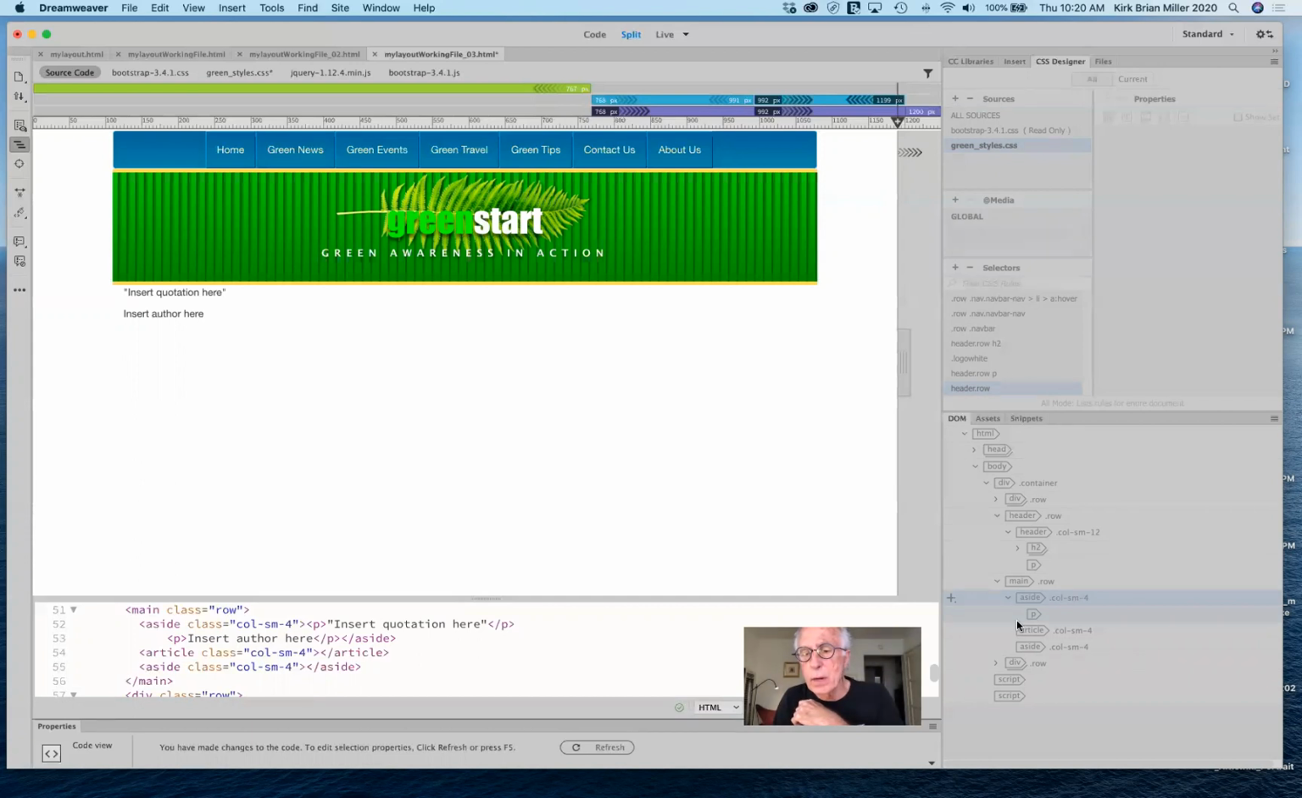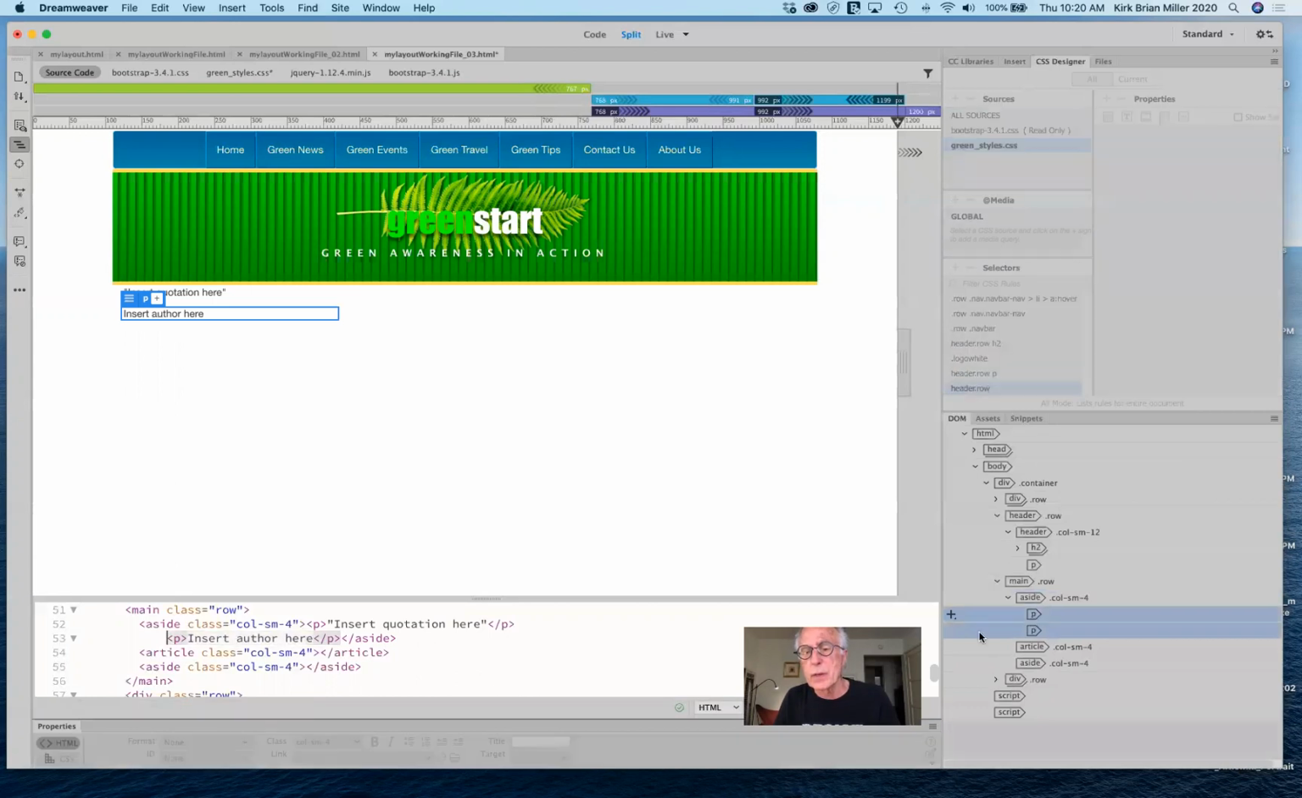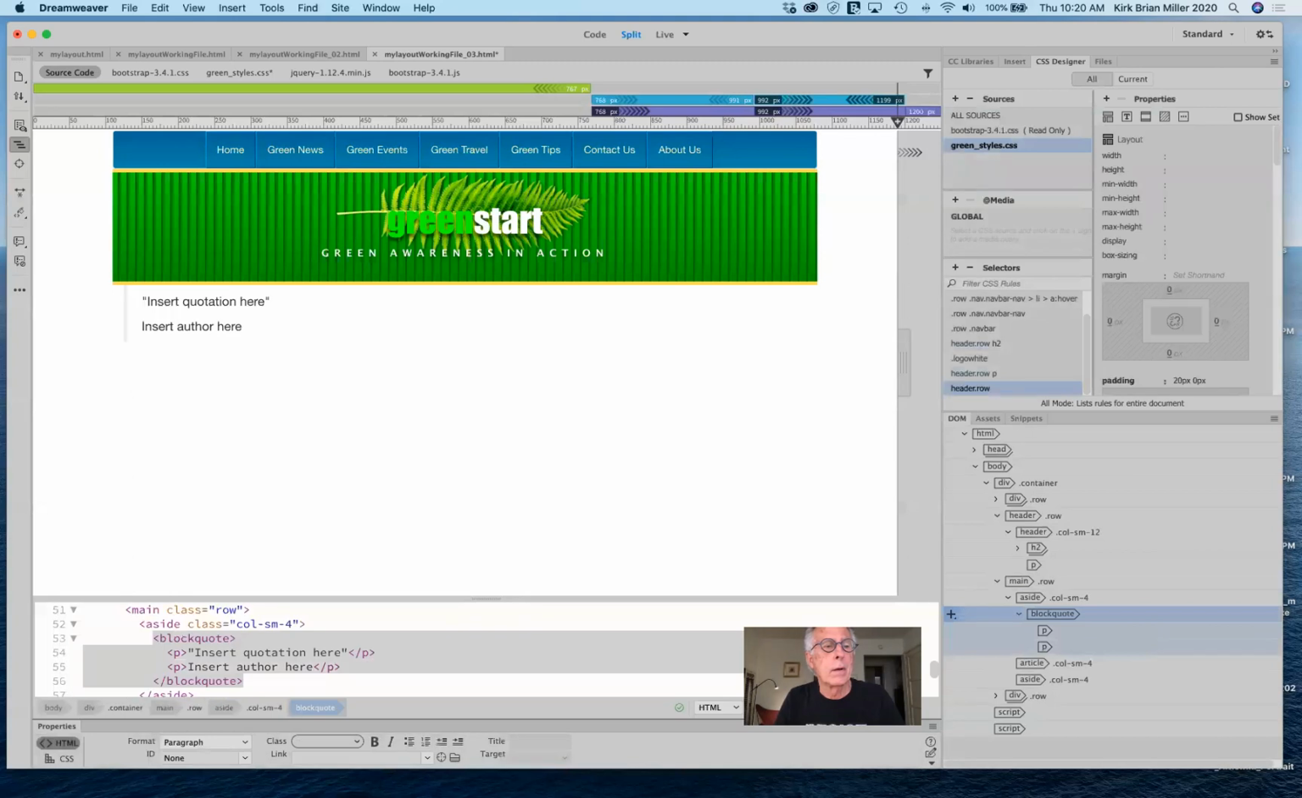So what I want to do now is come over here with both of these P tags selected. I hold down the Shift key and select them both from the DOM because it's easier to select them that way. I can now click and wrap around the whole thing something called a block quote. So block quote, and that's what I'm going to add right here. Okay, so it's added a block quote.